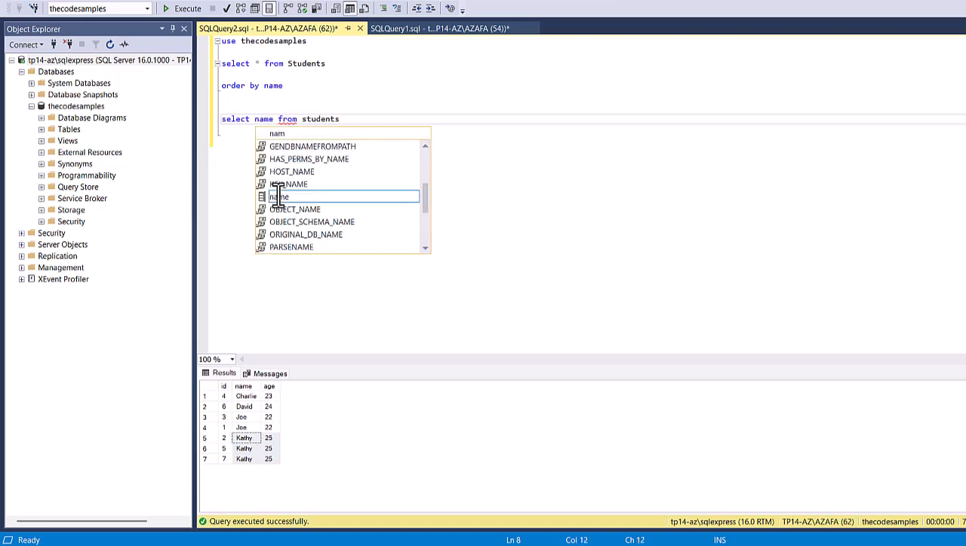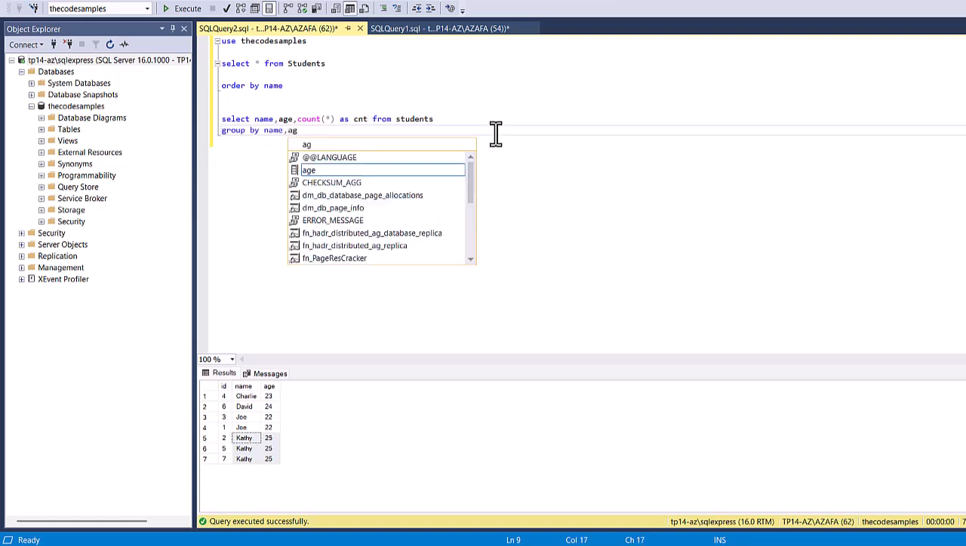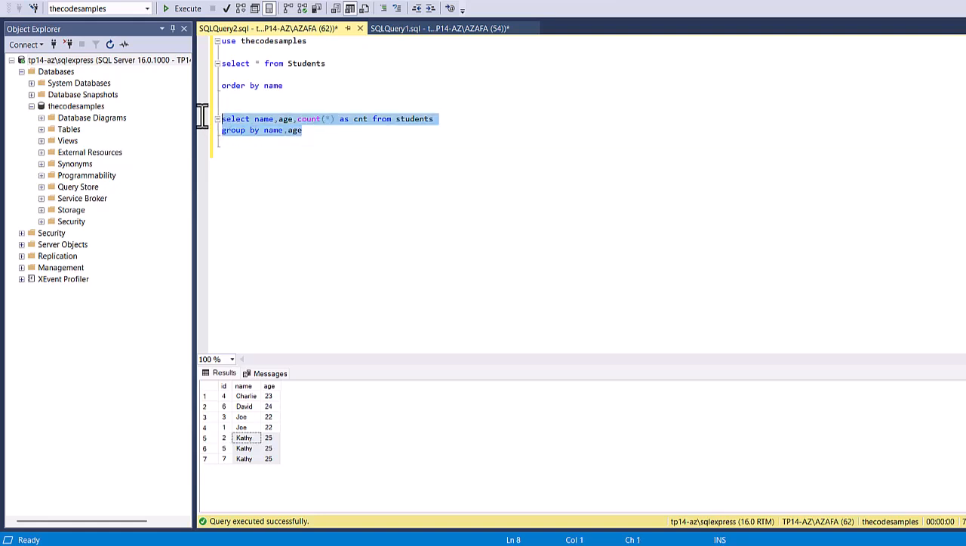So I'm going to select our name here and then our age, and then I'm going to use the count function, count star, to find duplicates. And let's just give it an alias. I can just call it count, and then I'm just going to group by name and age. So now if I execute this, I'm going to see the name and the age and the count with each one of them. So I can see this one is occurring twice, and then this one is occurring 3 times. So we have duplicates here.